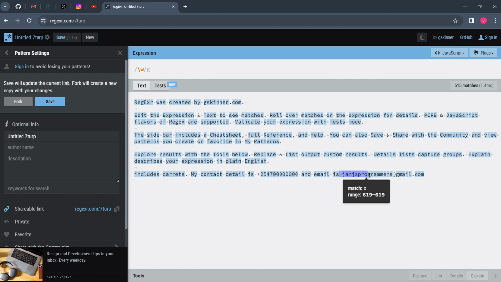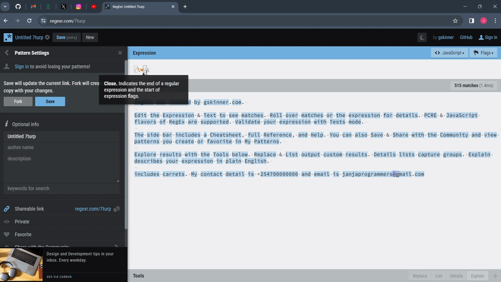But there are certain things that it does not match, that is the white space. You see the white space is not highlighted. Certain characters like the plus, the ampersand, you also notice that the at symbol and the full stop or the period symbol have also not been highlighted. So that is the work of the \w. But first you have to escape.